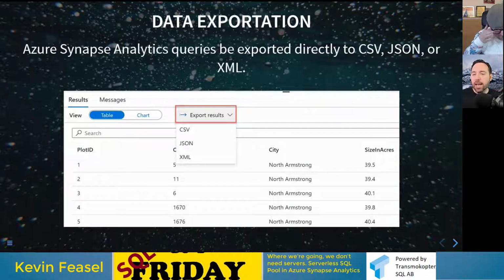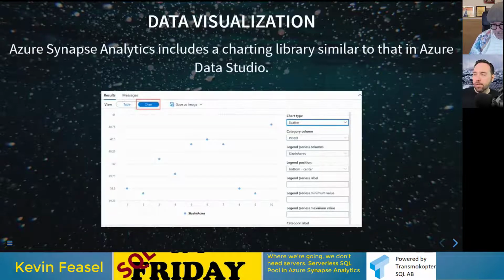And then I can export that data to a variety of different formats, CSV, JSON, XML. I could download that, use it myself. I can even create some basic charting off of that information. So I see the number of acres and based off of the plot ID and get a rough idea that, yeah, everybody's within about that 40-acre range.